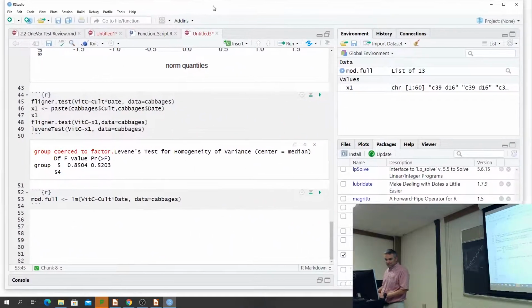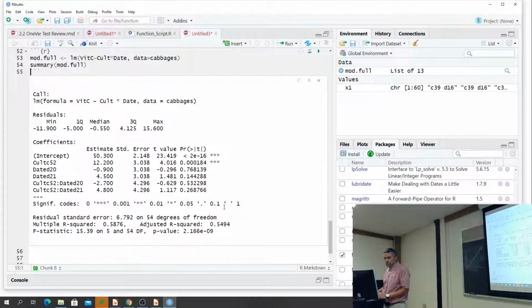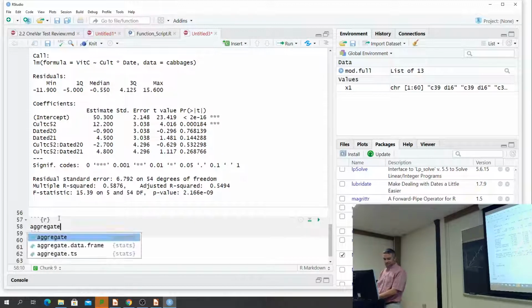So just to kind of demonstrate this, we made our full model. If I looked at the summary, you will see we have more than 4 coefficients. We've got our intercept. That was our B0. So that's like the overall average of vitamin C levels across all of our data. But it's not the overall average because we've dummy coded our variable. This is the average for cultivar 39 and day 16. Can I prove that? Of course I can. I can use my aggregate function just to prove that.